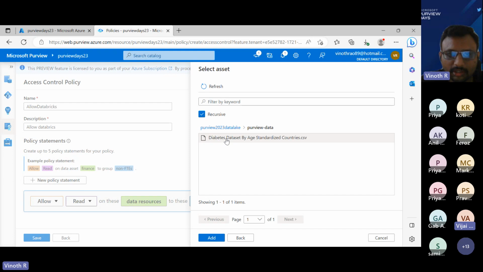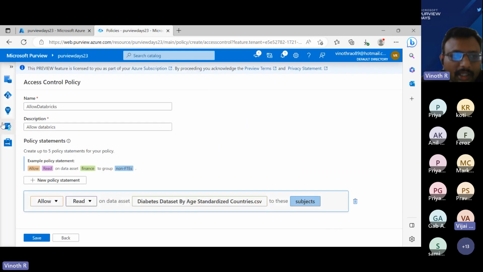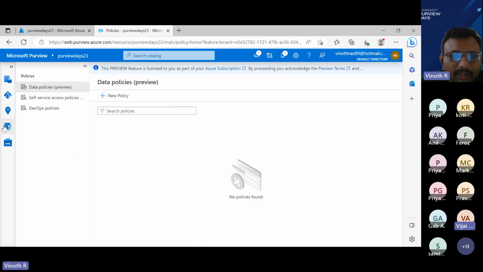So this is the Purview data, and this is the data set. I can add them, and in the subjects, it will give all the managed identities. Right now I don't have a Databricks, but here it will list all your managed identities. Databricks will have its own managed identity, so here you can choose the Databricks managed identity and provide access. This is the data cataloging, securing part, and the main advantage of data cataloging is here.